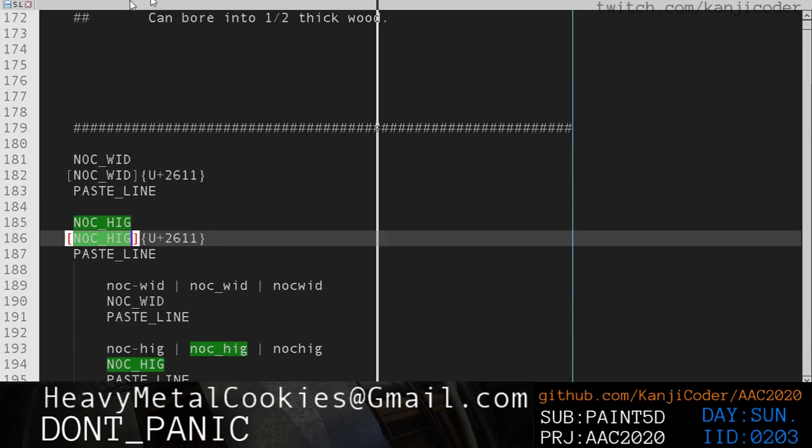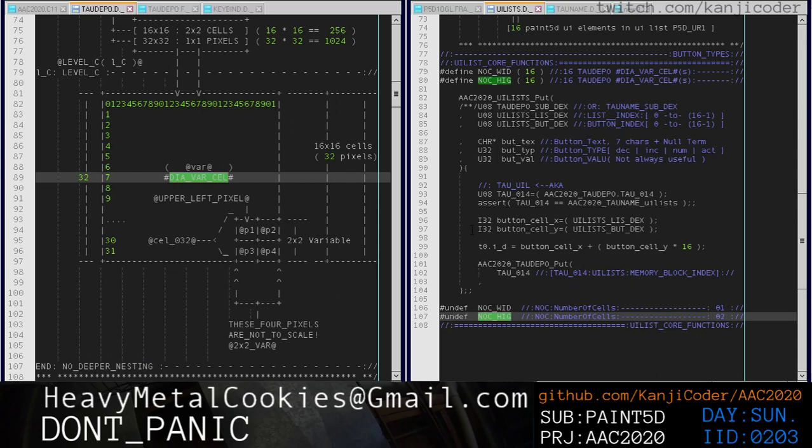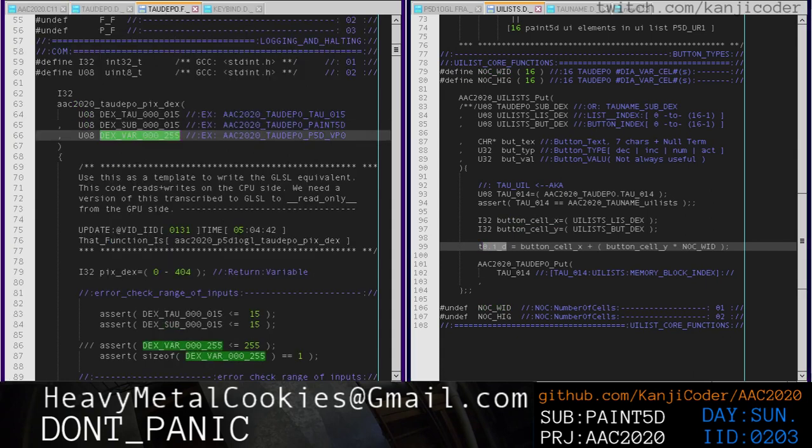So yeah, we just want to codify that a little bit in here so we know what the hell this is. So this Uilists put thing, right? We have the button cell X, the button cell Y, and then we're just going to say, oh, this is the width, so this is knock width. So we take the width, which is the stride, multiplied by the X, and we add the Y. And then we have the actual cell location. So we're looking at tau-depot.f, this dex var, so int 32, dex var.